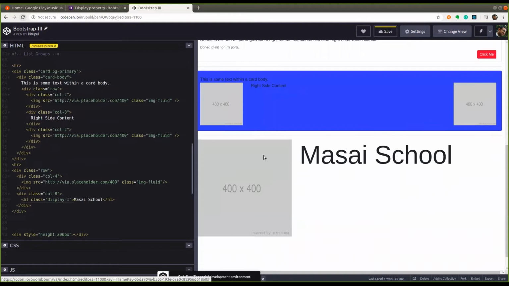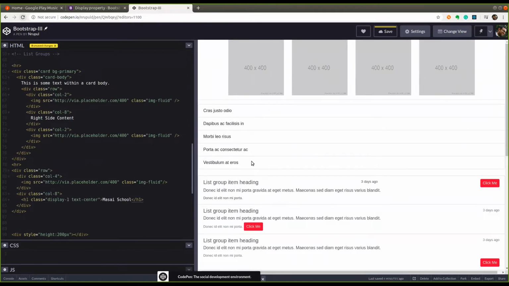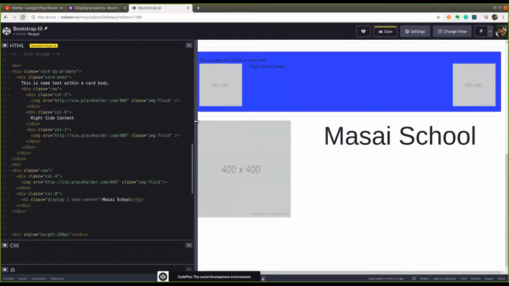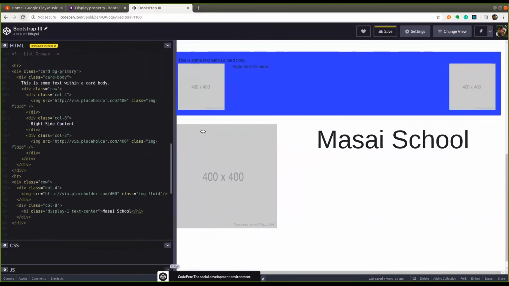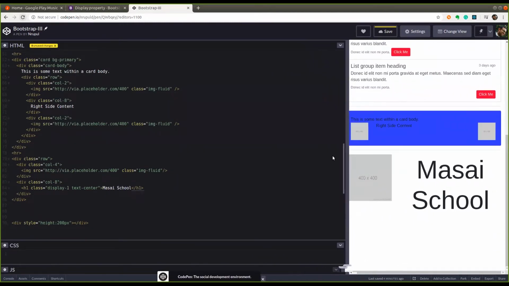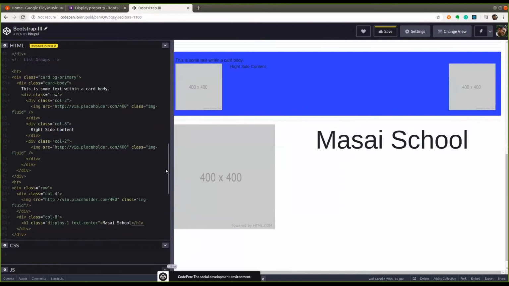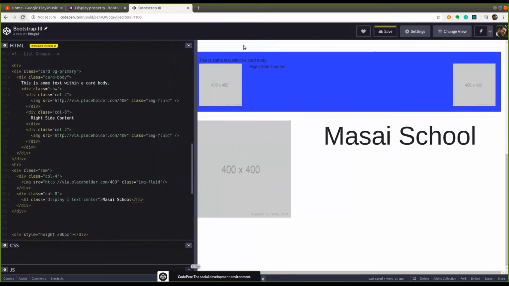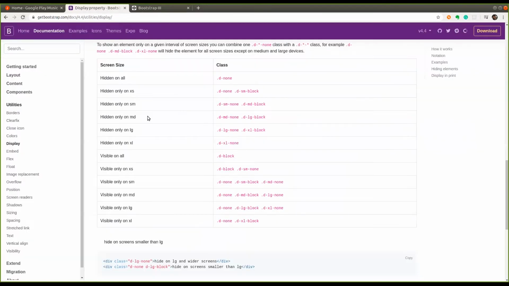So you can see I put a logo or image, and then I put something called Masai School in very big font. And make it text center. Now on small screens, or like I'm showing here, this is looking good, but you can see on small screens I don't want to show this image.